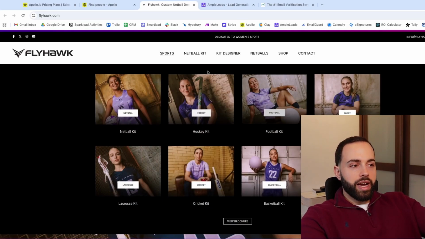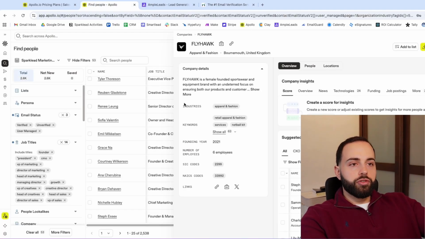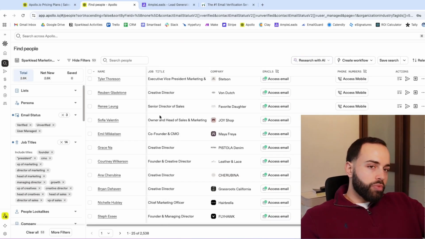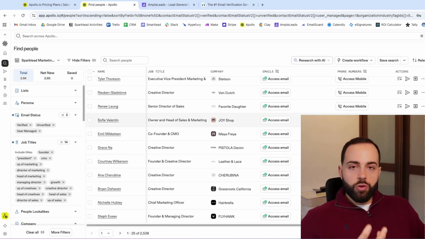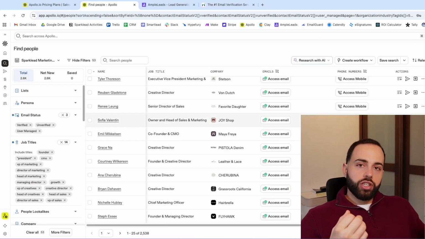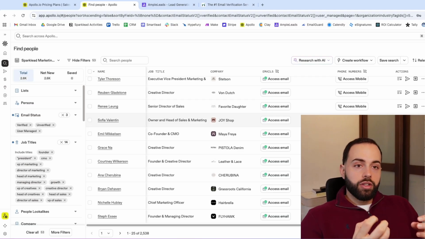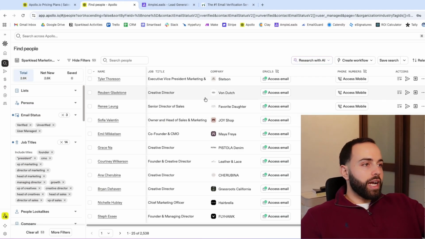Okay, this is a sports brand though. So if you also wanted to filter it down so you're not getting any sports brands, and once again, you can just play around with the keywords, and using the keywords, you can actually choose what kind of apparel and fashion brands you want. But as you can see, this is a pretty accurate lead list, and we have 2.6K companies.